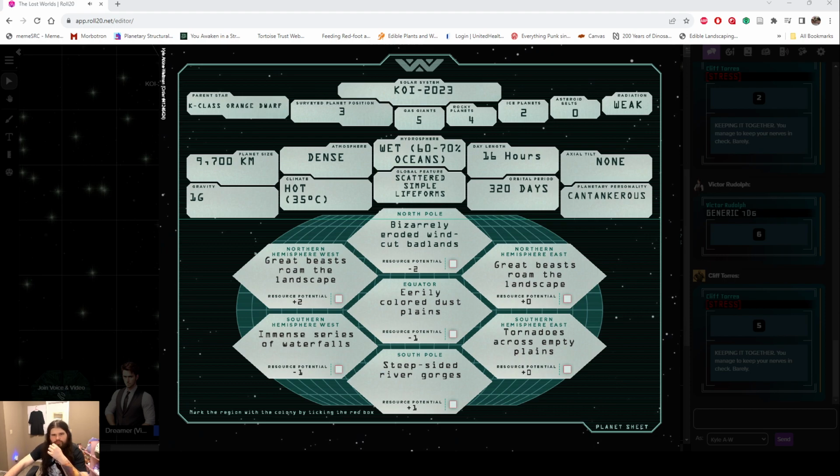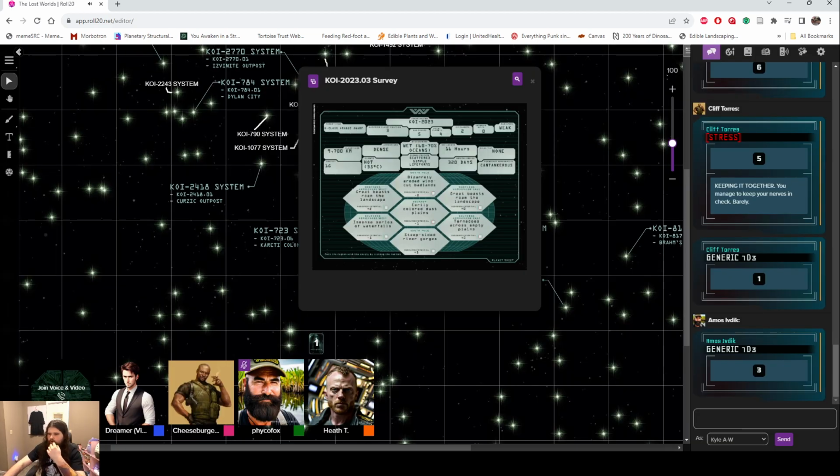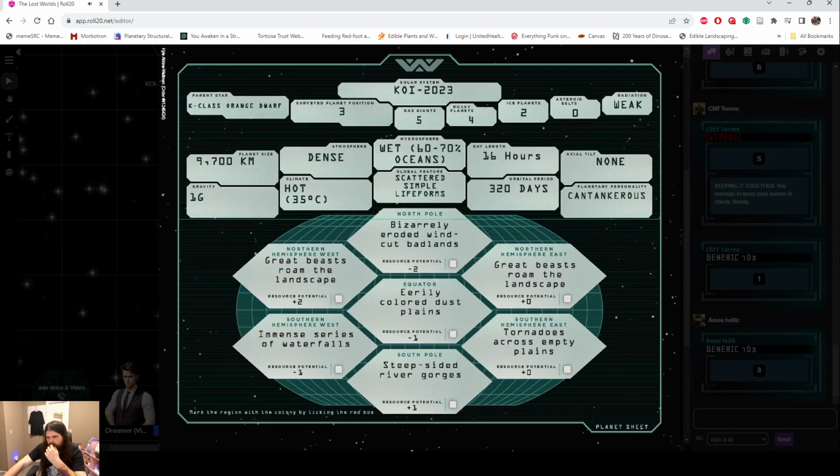I say we do a low pass over these great beasts and get a better look at them. Someone's going to have to decide. You know what? Let's roll a dice. Let's rock paper scissors for it. You guys roll off. All right, roll a d3, and whoever gets higher wins. Let's see how many times you get the same result. Okay. Amos, we're going to the South Pole. That's where you wanted? Yep.